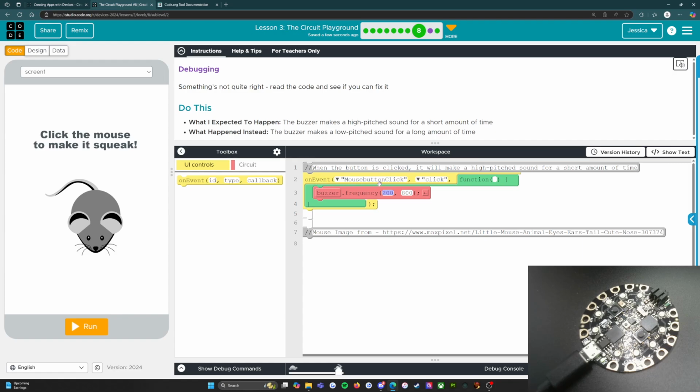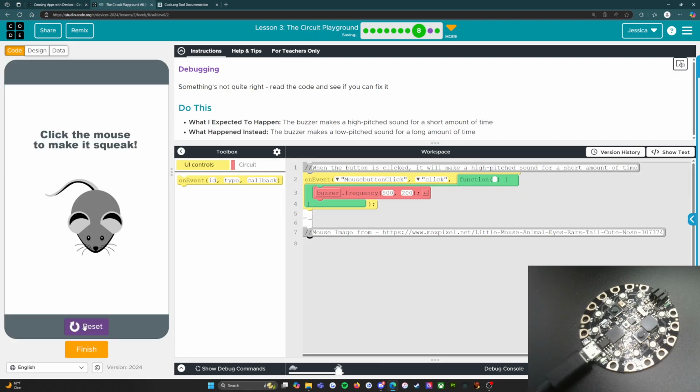It says on event, mouse button, click. So when you click on the mouse, the buzzer frequency. This is the frequency and this is the duration. We want a high-pitched sound for a short amount of time. Let's go ahead and flip these. We're going to do 800 here and 200 here. There are some nice comments on where the image came from. So we're going to click on run and let's see if we made it work.